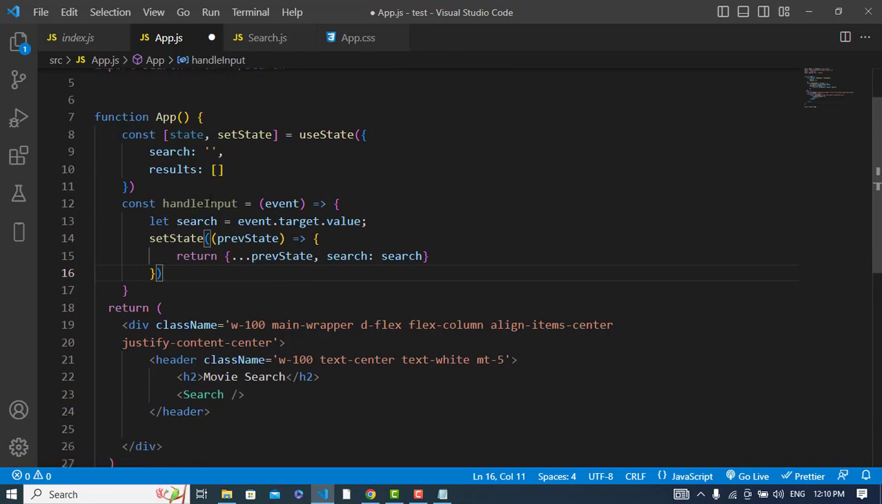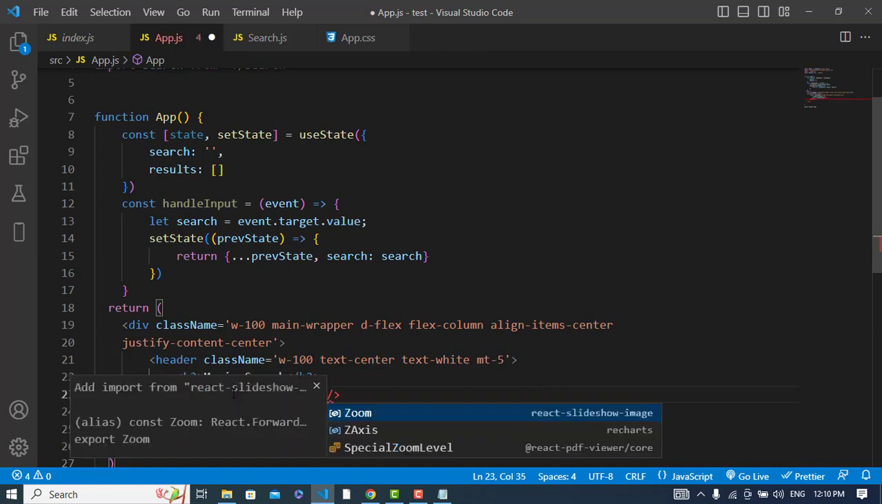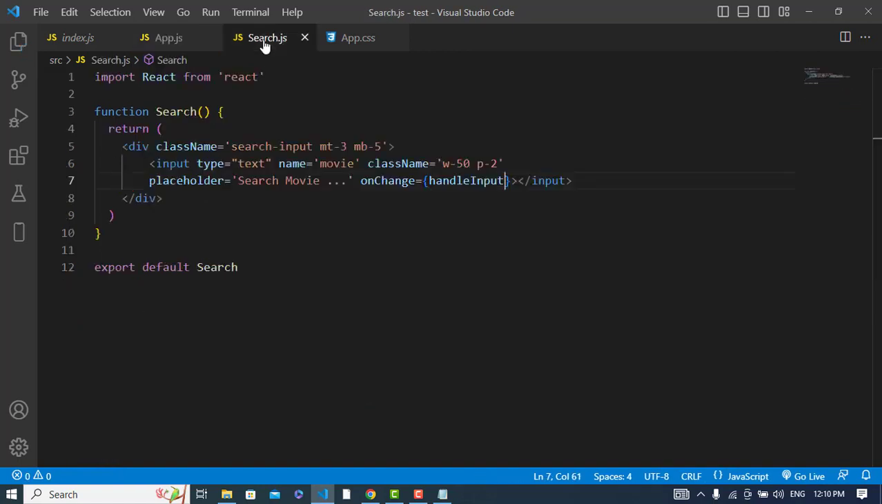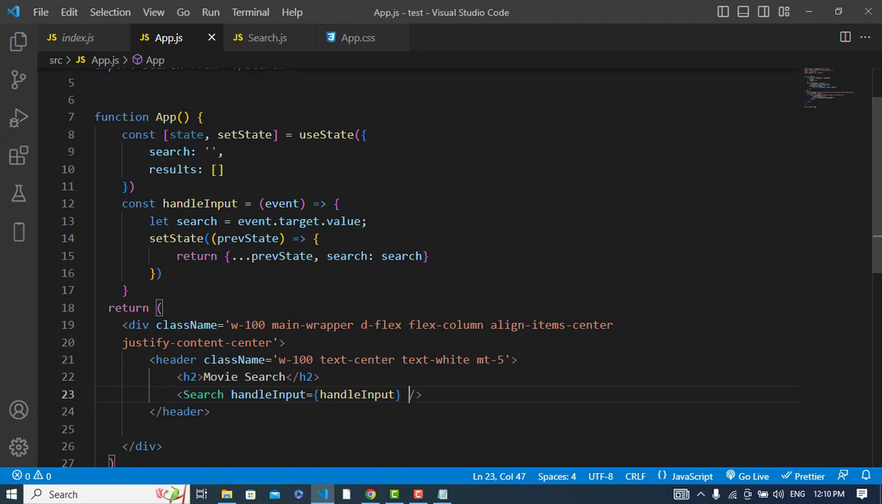So now we will pass this handleInput to this Search component. Let's remove this and add this here. We pass this there to this Search component, and let's extract that here. So now whenever we are writing something, we will store that in this variable.